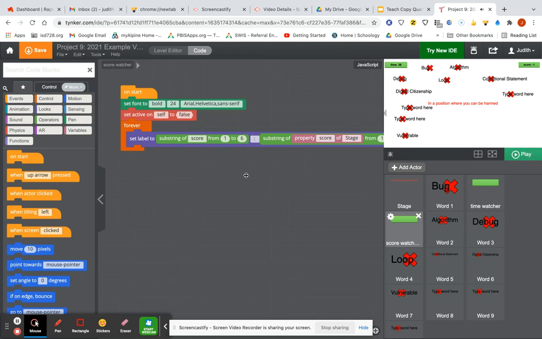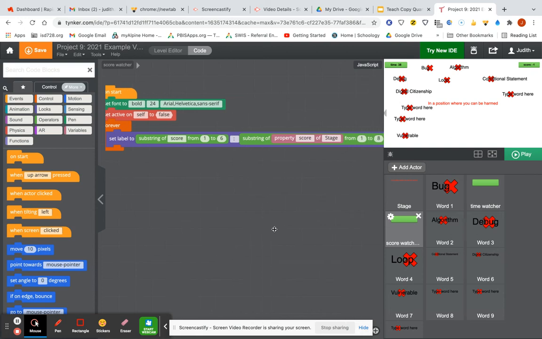So, type in all of your words, all of your definitions. Make sure you get your score watcher and your time watcher put together, and that is it.